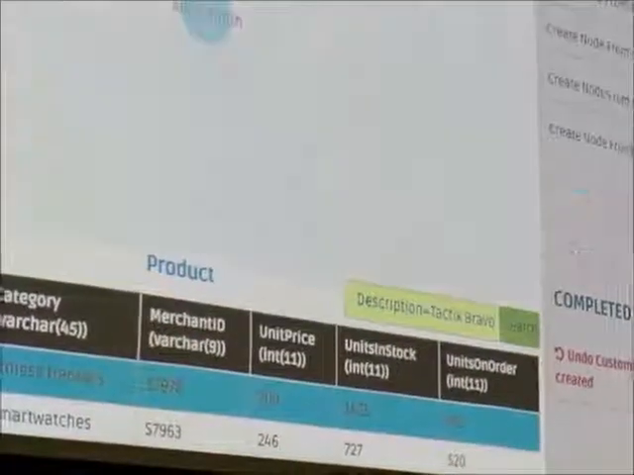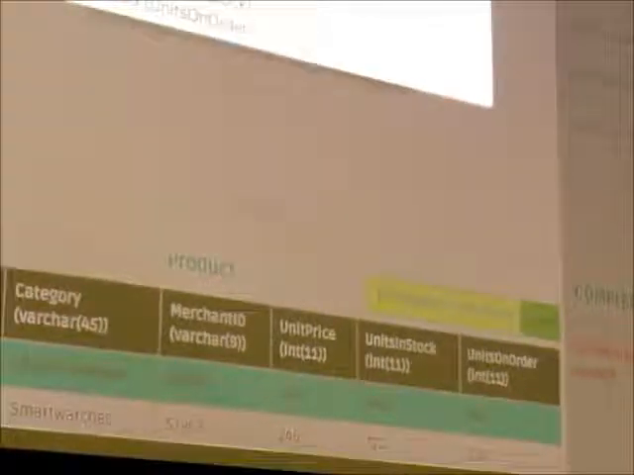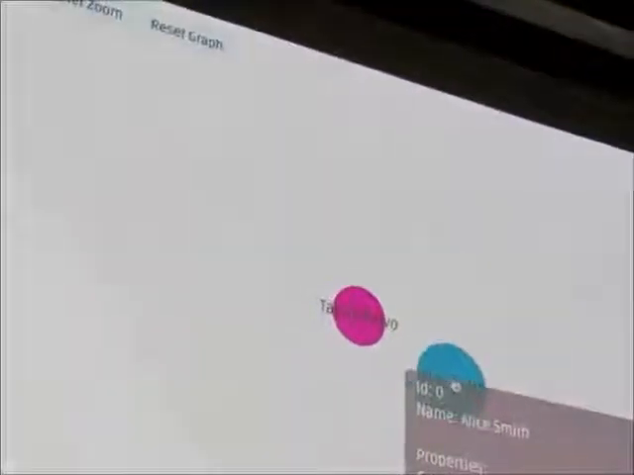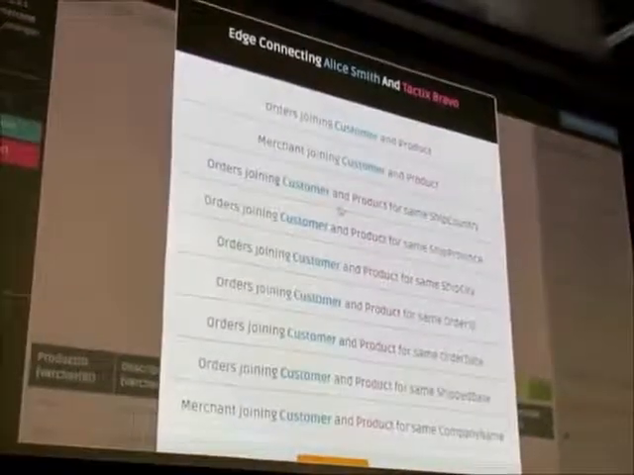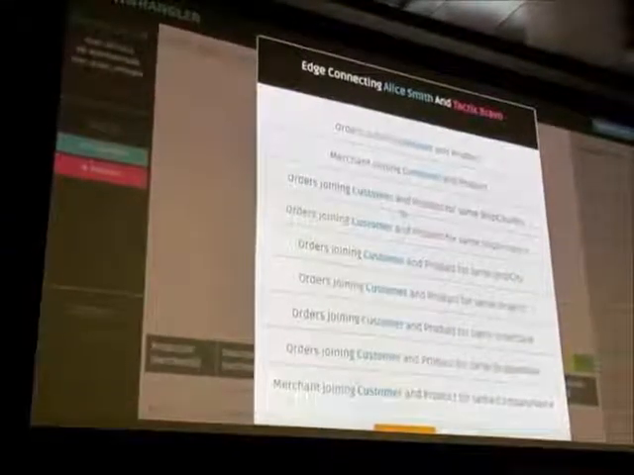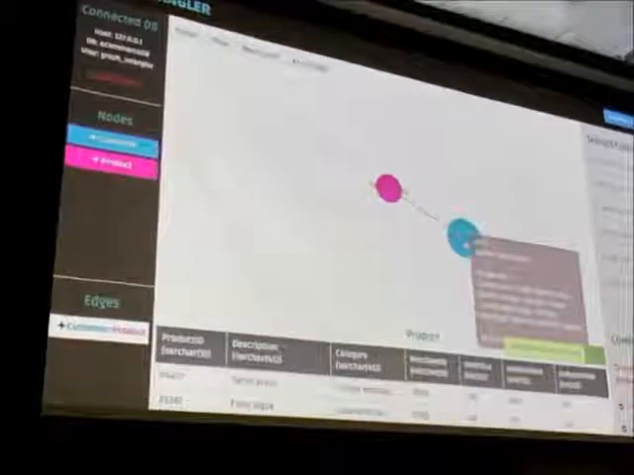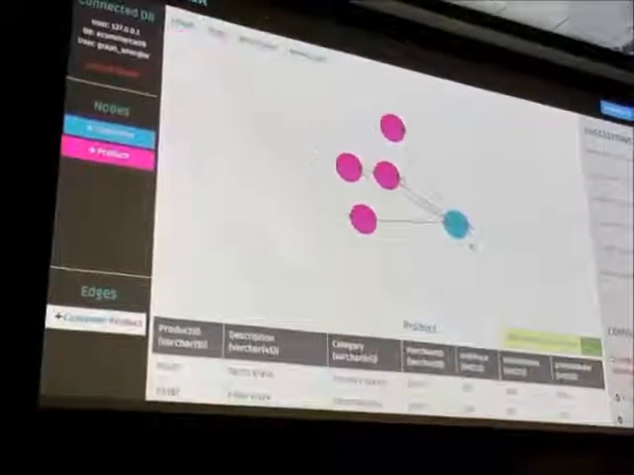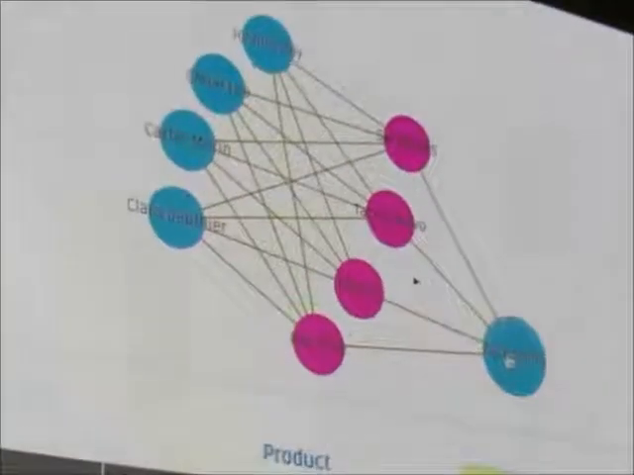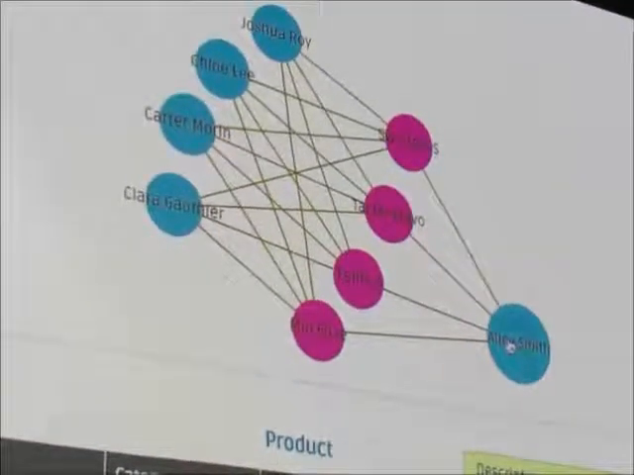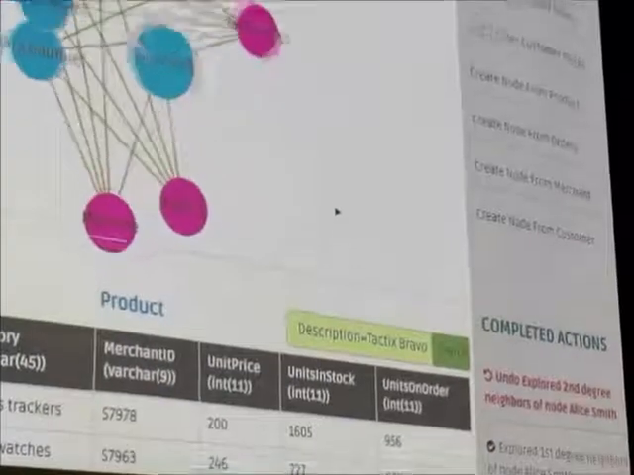Next, the analyst searches for a product that Alice recently bought, a Tactics Bravo smartwatch, and creates another node. They draw an edge to explore relationships between the nodes. The system suggests possible rules connecting the two nodes. One is that Alice ordered a Tactics Bravo smartwatch. From this relationship, the analyst explores the neighborhood of first-degree nodes showing other products Alice purchased, and second-degree nodes showing other customers who bought the same products as Alice.